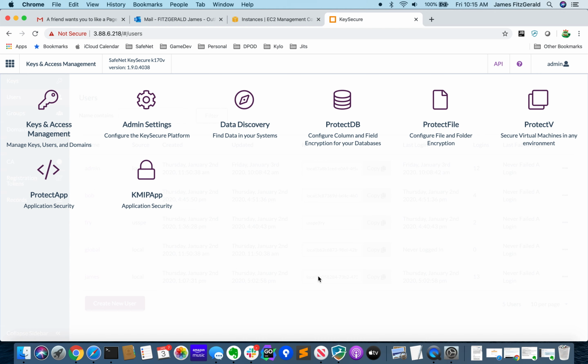Okay, what we're going to do today is talk about the new domain feature in KeySecure 1.9. This is what we're referring to as enterprise domain support. A domain is effectively an isolated bucket of resources. Every system is going to ship with a root domain, and within that root domain we can then create subdomains. And within those subdomains, we can create more subdomains.